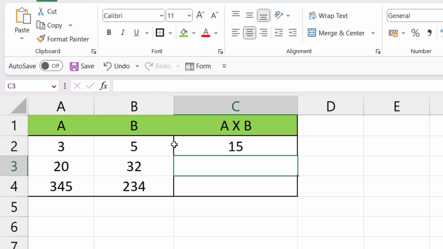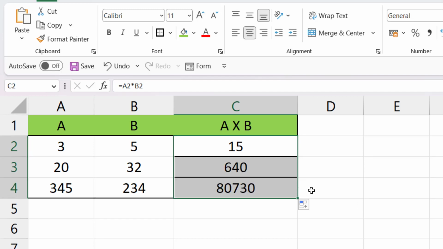But that's not all. Here comes a handy little life hack just for you. If you need to multiply the numbers in rows 3 and 4, click on the cell containing the formula we've just created, which is cell C2. Hover over the bottom right corner of the cell until you see a cross symbol, then use left click to drag the formula down through the rest of the rows.